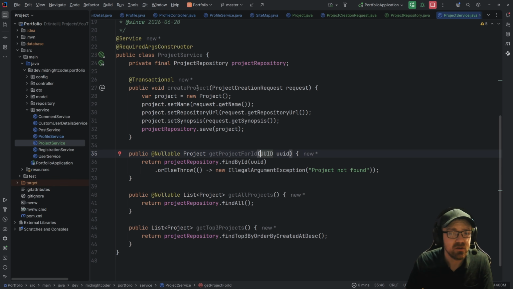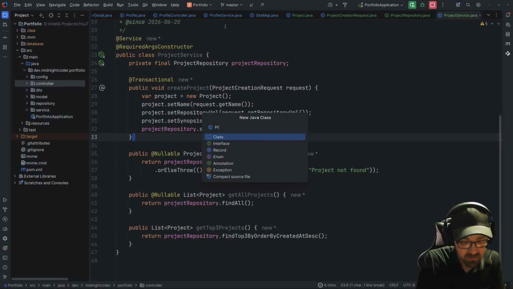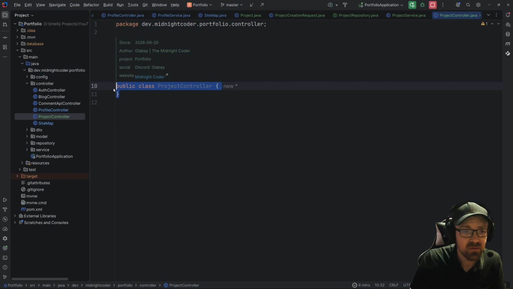All right, so in here we have our repository. We have a way to create a project, which is transactional. We have a way to get a project, to get all projects, and to get the top 3 projects. Next, we need a controller. So next we are going to pop over and create ourselves a new controller. This is going to be the project controller. And as per usual, let's write this out and then chat about it.